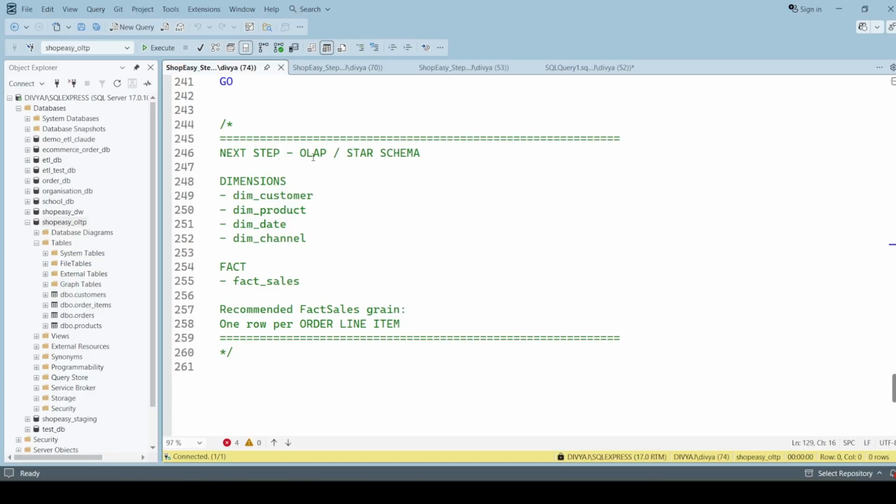The next step is OLAP or star schema. But before that, we have to actually copy the data to staging. And then we have to do it like this, right? So before this, we know that we have to move this to staging.